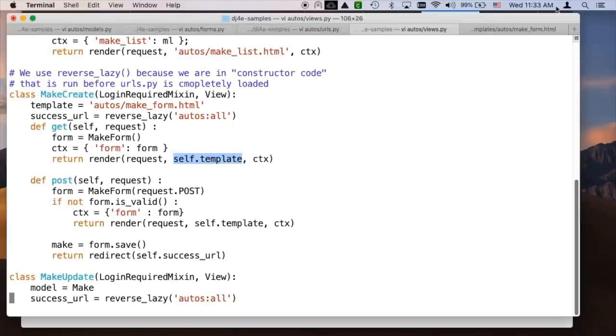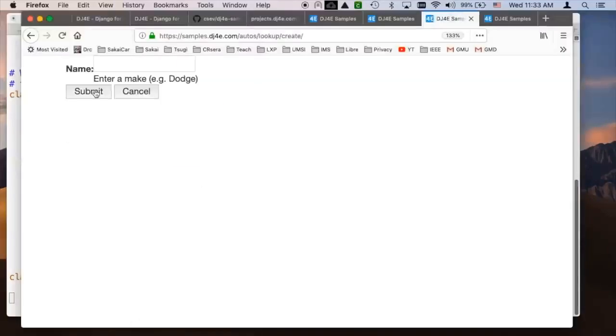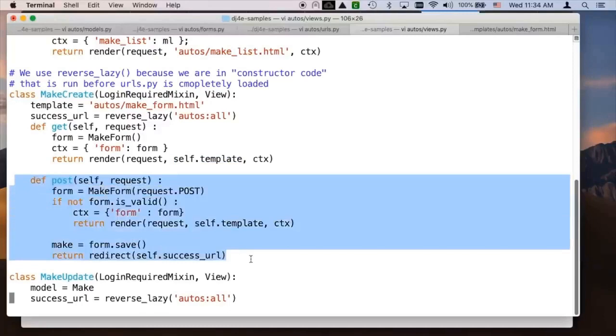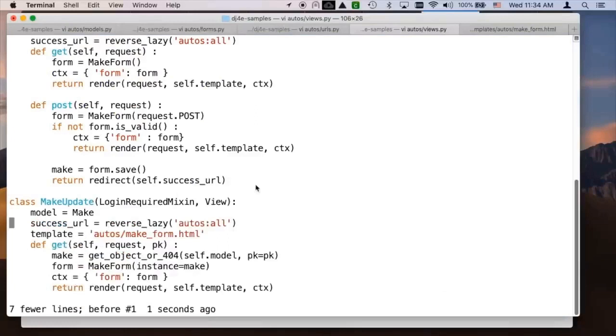And then when we hit the submit button, add a make, it's coming into the post because we made a form post, comes in, we're going to take the, oop, don't do that, oh, that's terrible. I hate it when VI does that. But here we go, we're back.